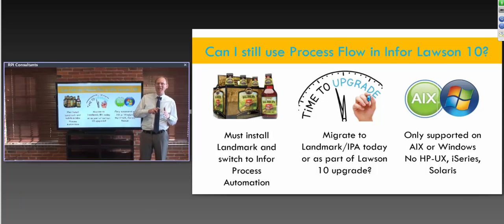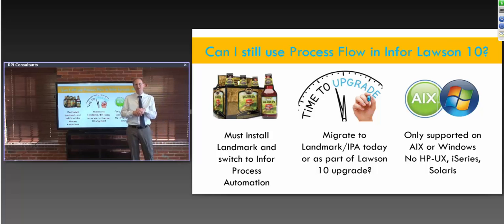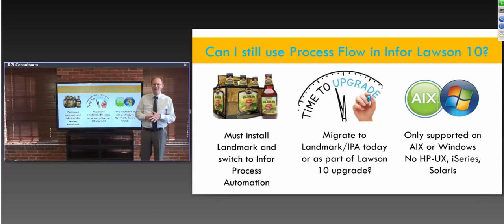So I'm sure you've heard by now that process flow ends with Lawson 9. The next generation workflow product is called Infor Process Automation, and it's a great update over process flow. There are just so many aspects of IPA that I think are superior. I've been hyping it for a couple of years now. Of course, IPA runs under the Landmark application server platform. So if you're running process flow today, definitely Landmark becomes a key part of your Lawson 10 infrastructure.